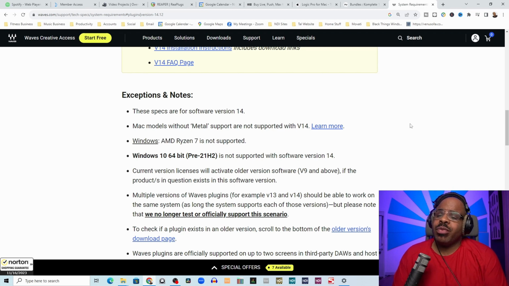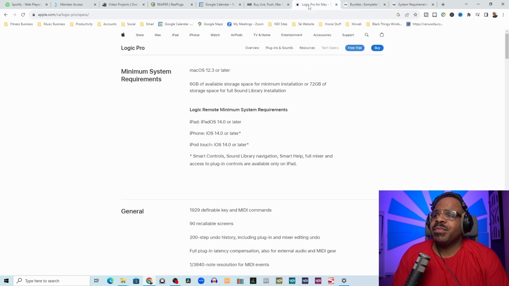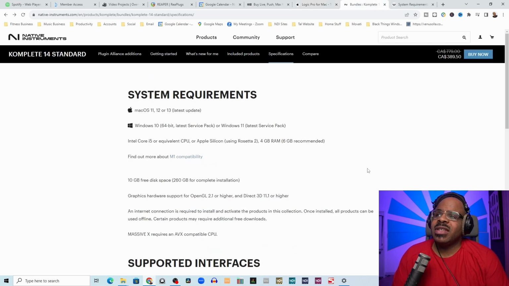Before you update your plugins, you want to make sure your system can handle it. If I look at Logic 8, the newest version now, it says Mac 12.3. But guess what? I only have Mac 11.1. So I can't upgrade to 8. And if I buy the new upgrade, I won't be able to use it on my current system. Let me give you another example. This is Native Instruments.